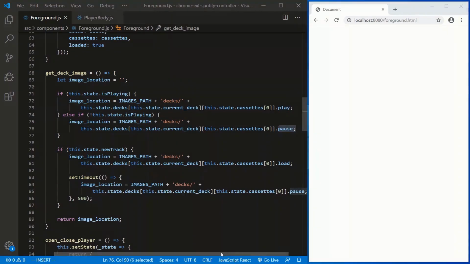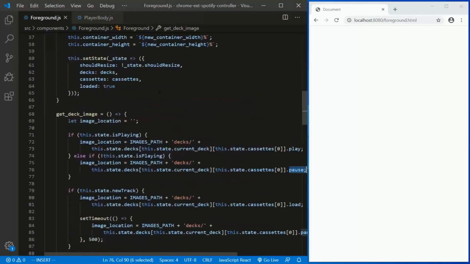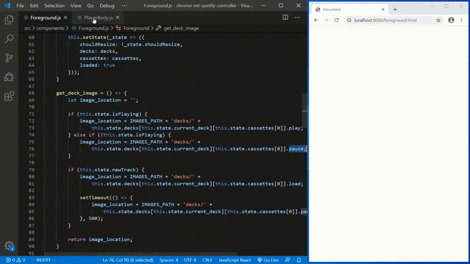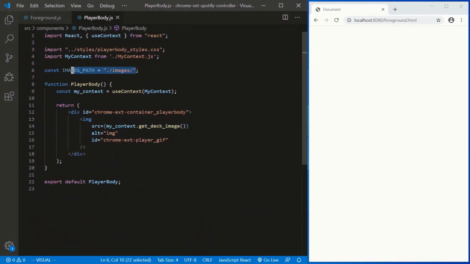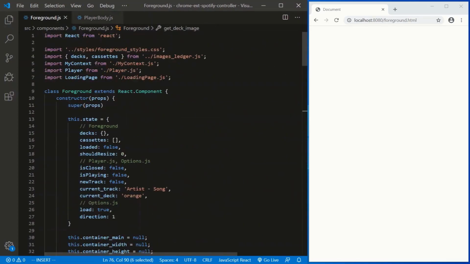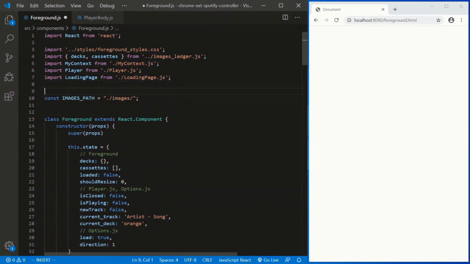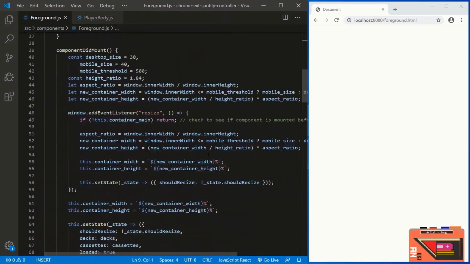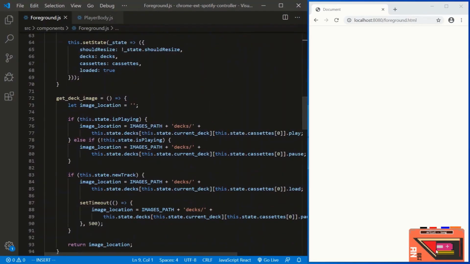And why isn't it showing anything? That's because we're using this images path, but we don't have it. So let me just copy this guy here. Control C, not X. Let's throw this guy up here. Save. There we go.